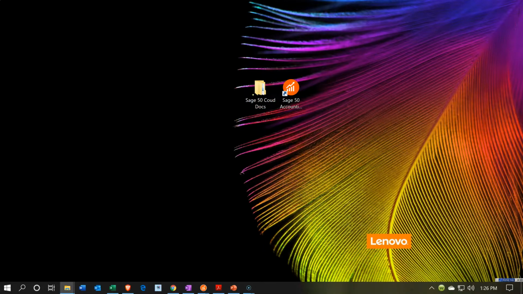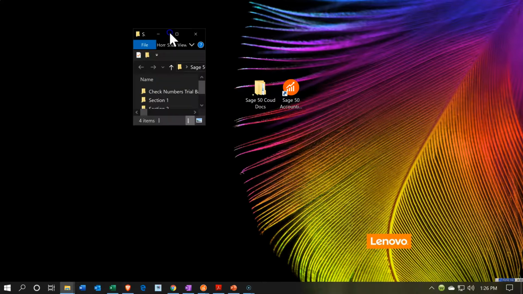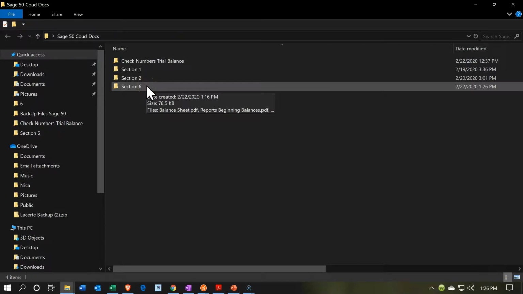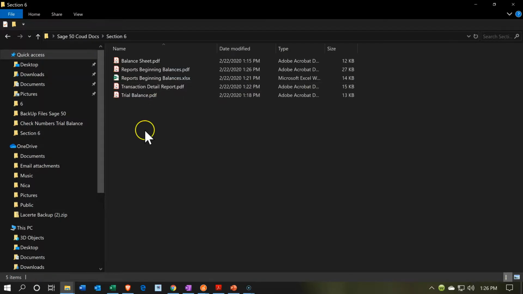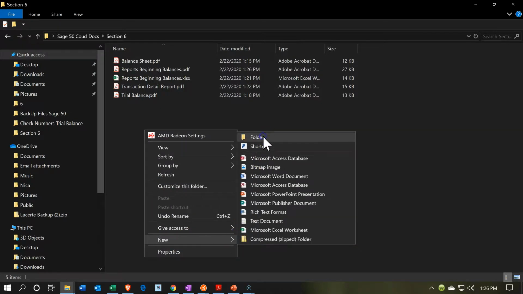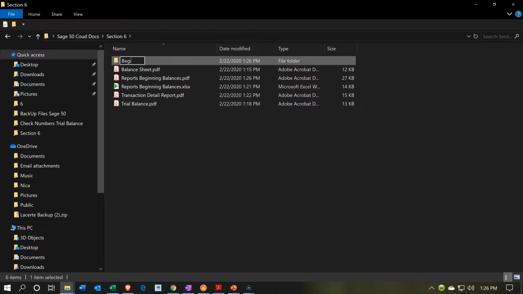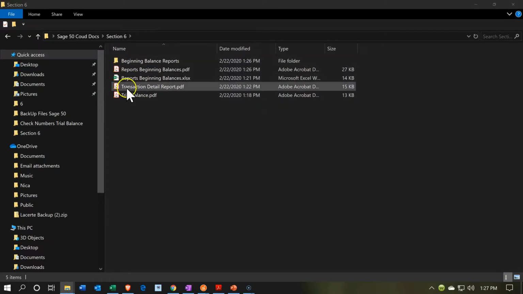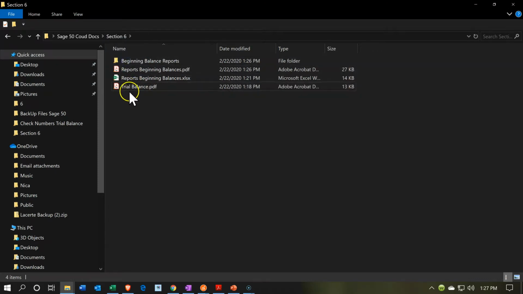Now, if we were going to give this to somebody, pull this folder up into the current screen where we could see. And then if I go into section 6, we can then provide these reports, right? I'm going to make a new folder, and we can call this beginning balance reports. And then we can give this one by one to somebody, which would of course include the balance sheet that I would put in there, the transaction detail report, the trial balance. I can't get that. They won't let me grab the trial balance.